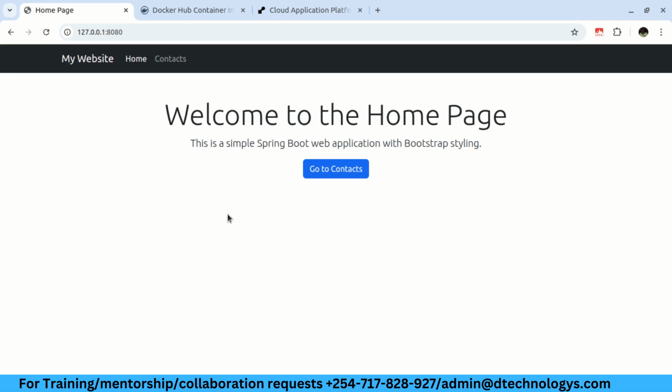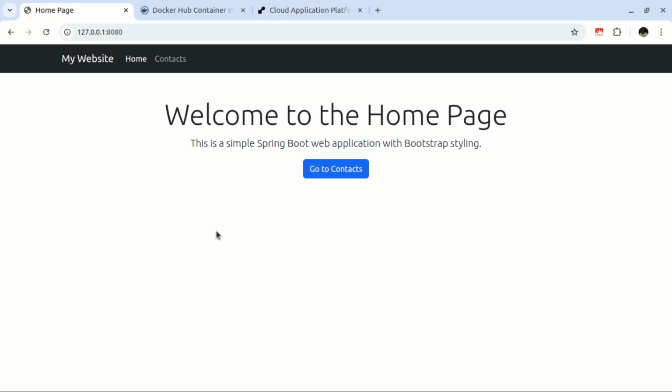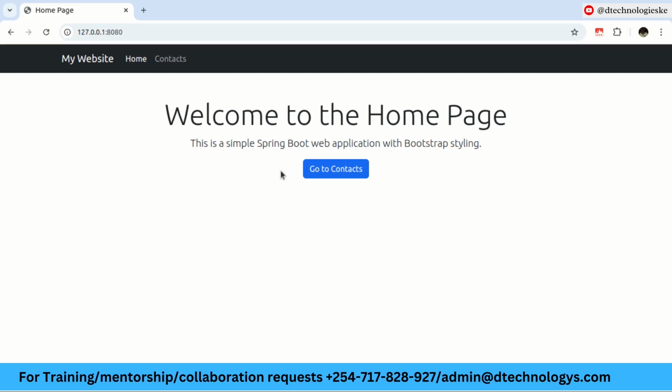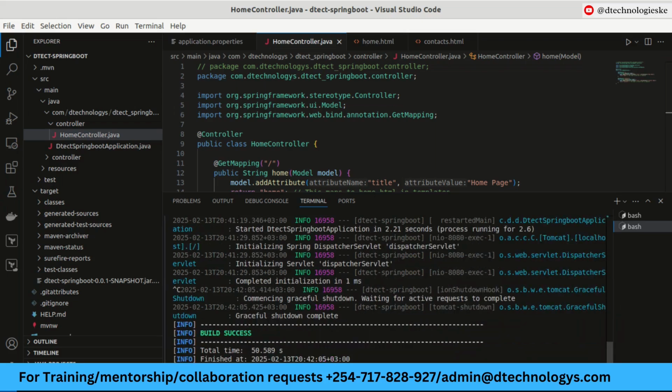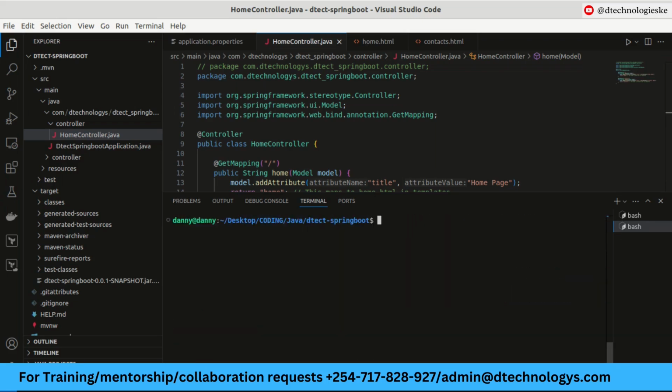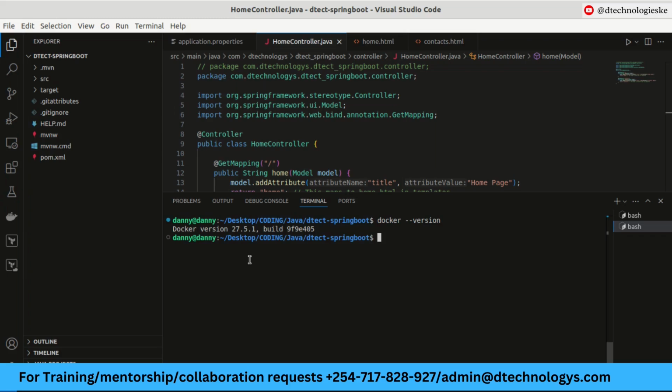All right. So we are going to start by creating a Docker image of our application. Let's see how to go about that. The first thing that we need to do to create an image for our application is to ensure that Docker is installed on our system. So I'll stop that server, clear the screen, and check the version of Docker in my machine. And we see that I'm currently on version 27.5.1.